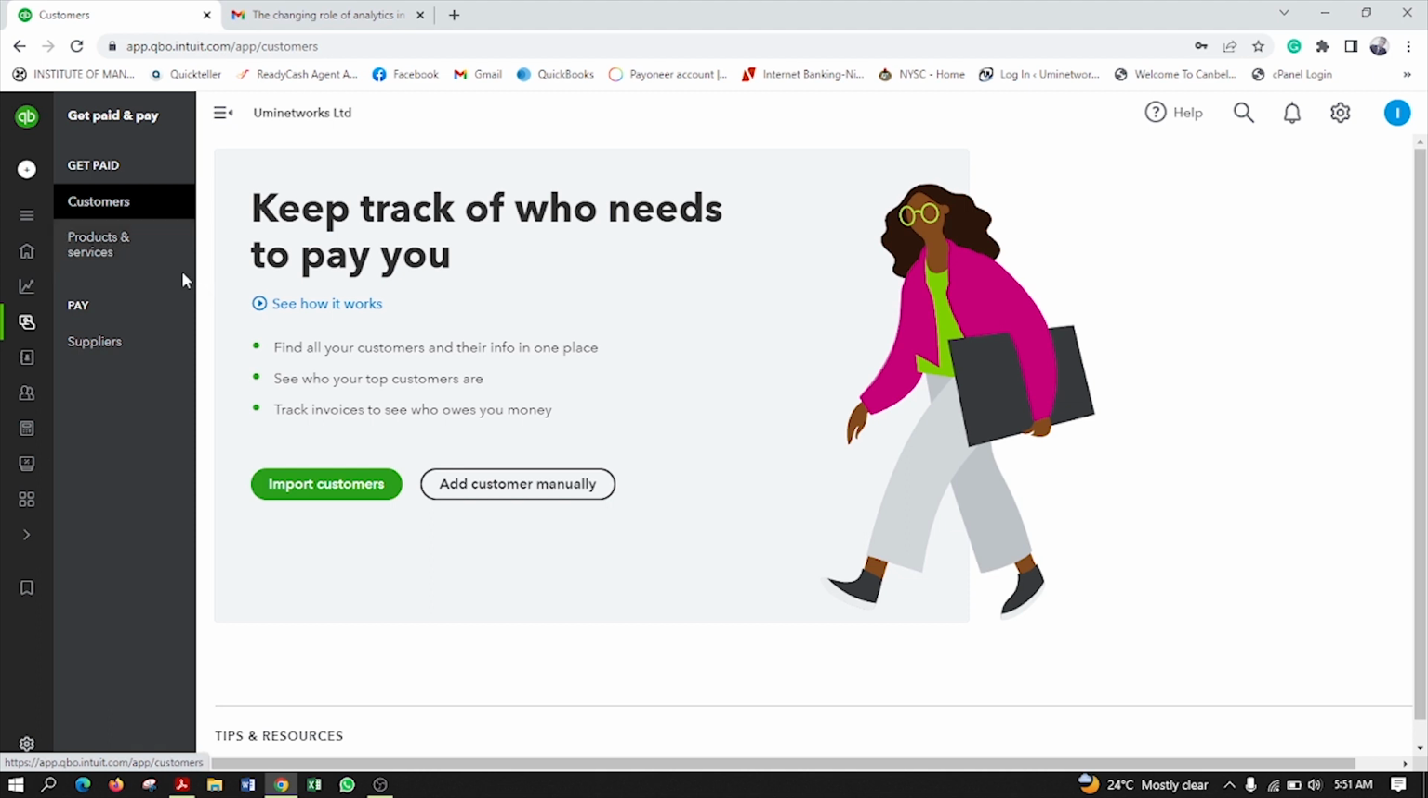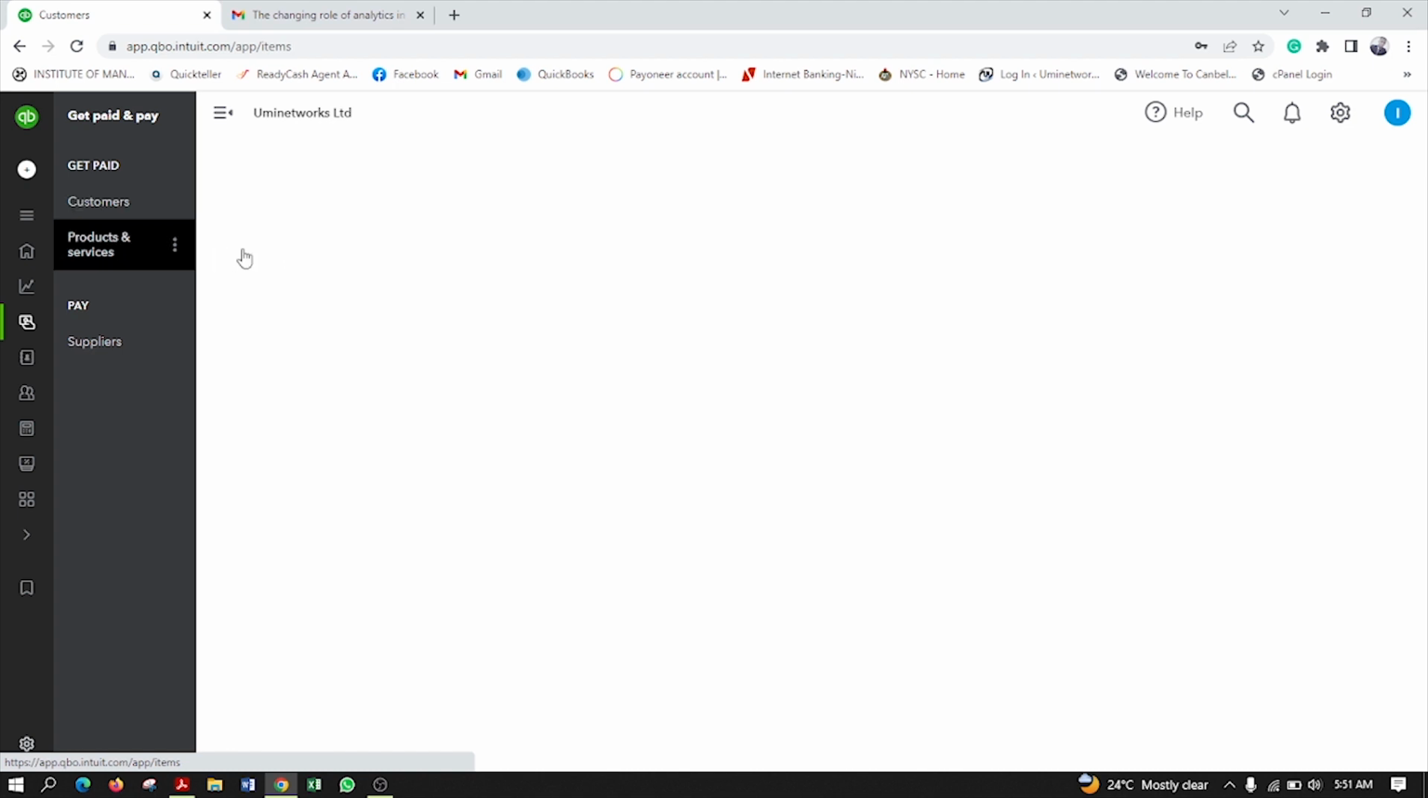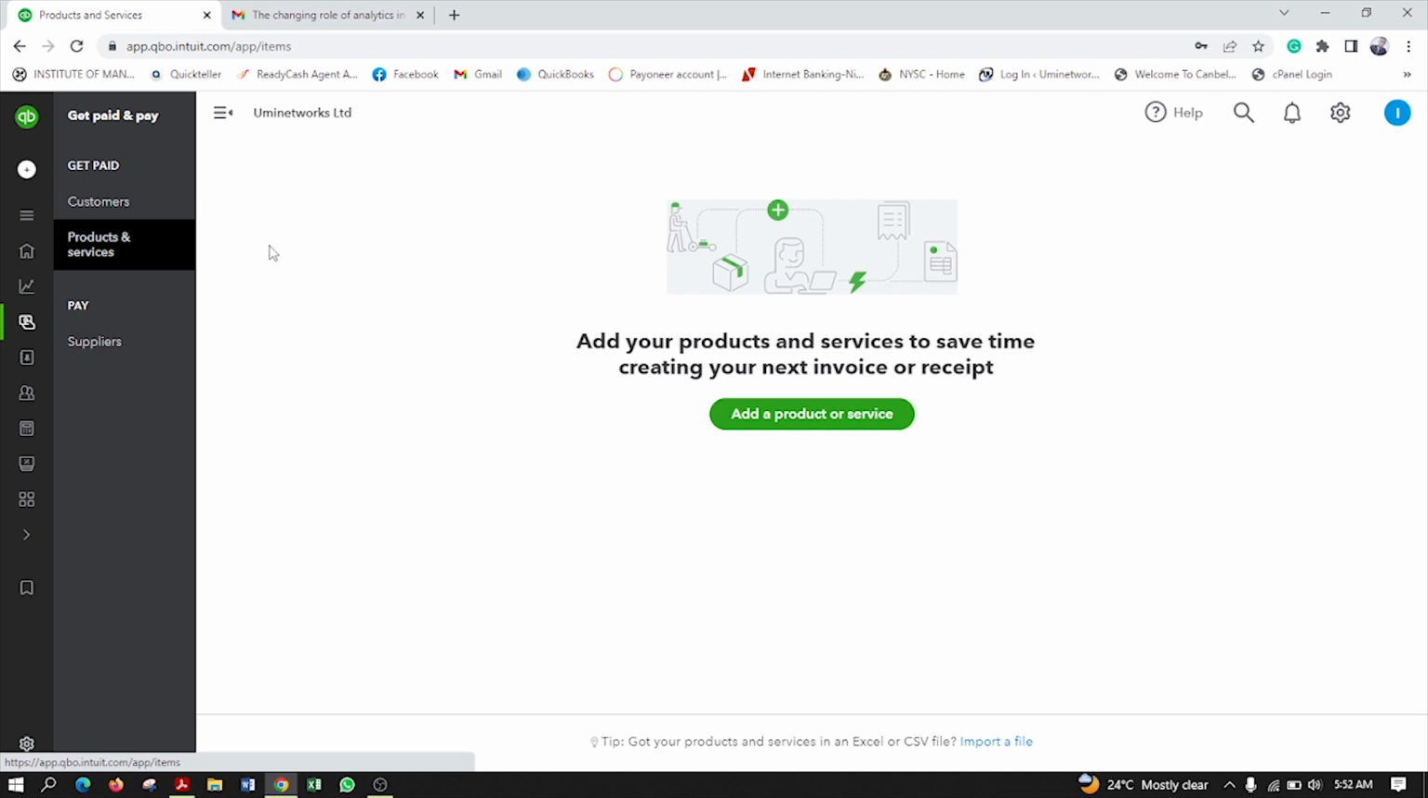So you have your products and services. This is where you add your products and services in QuickBooks. These are the things your business does, or products your business sells, or services your business renders. So you can add new products. We are still going to come to that.